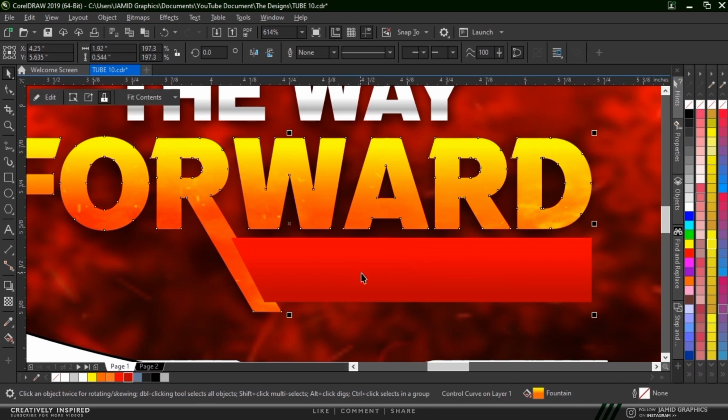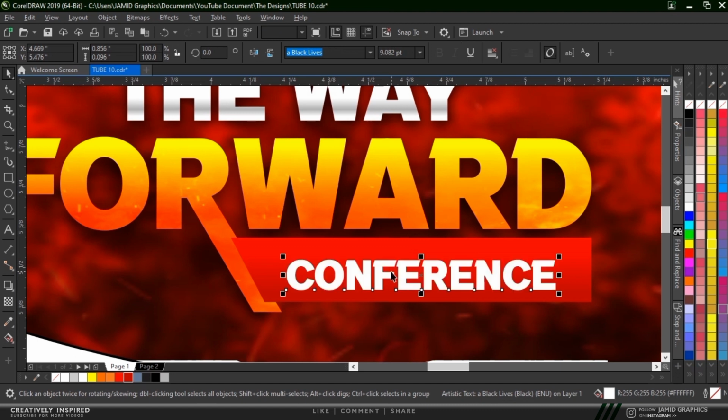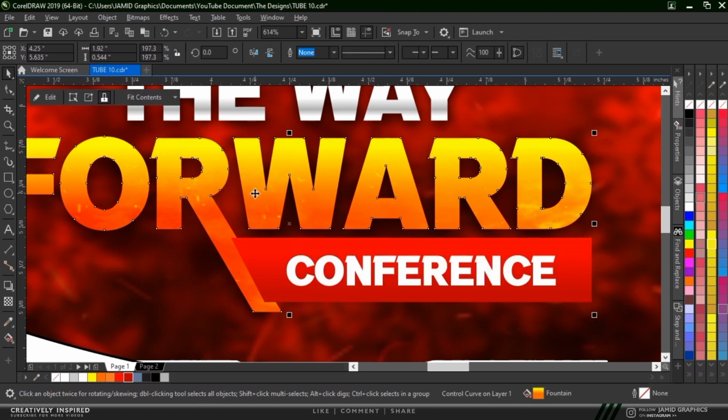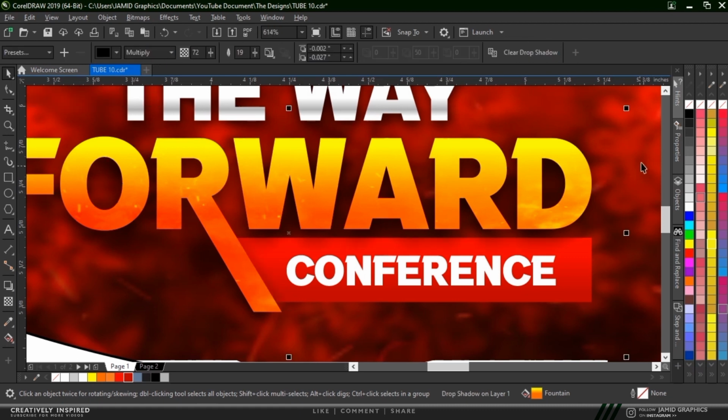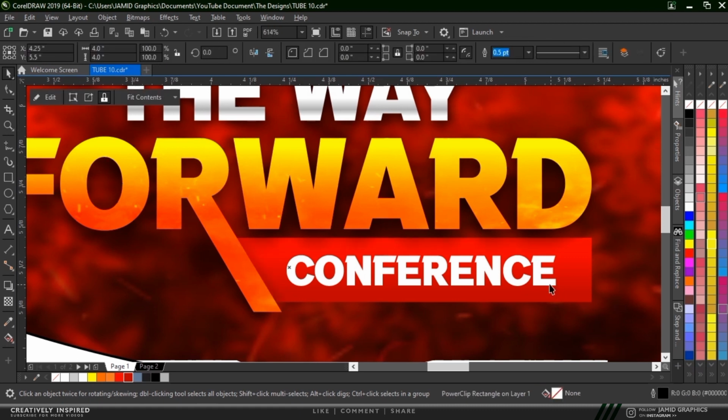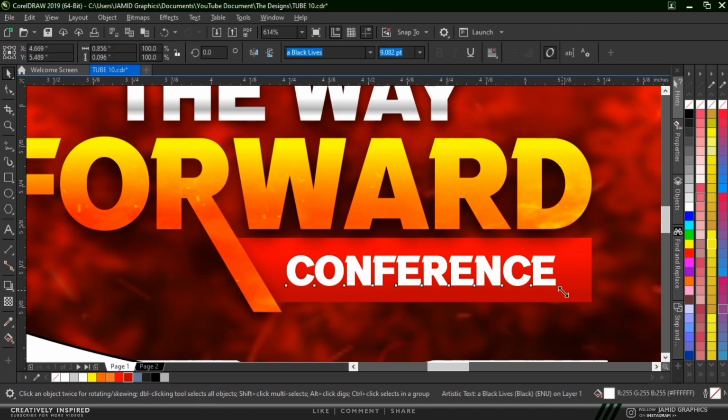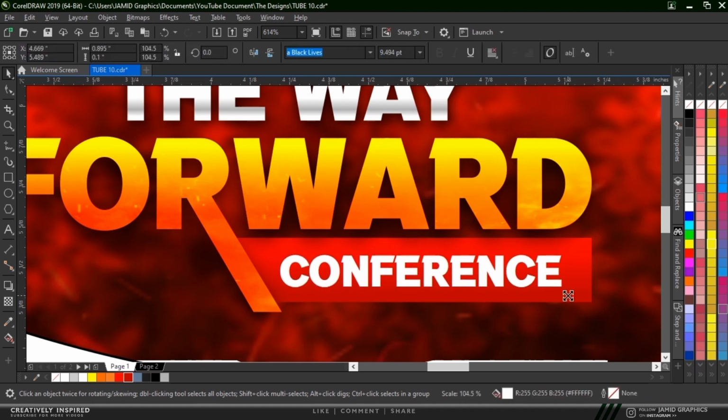Now what I want is I'll need the text to come forward. Holding Alt, I'll click the text behind and then bring it up. For the text forward, I need it to be on top of the layer, so I'll press Shift Page Up to bring it to the front. Deselect that by clicking. For the text conference, I would like to increase the size just a little bit.